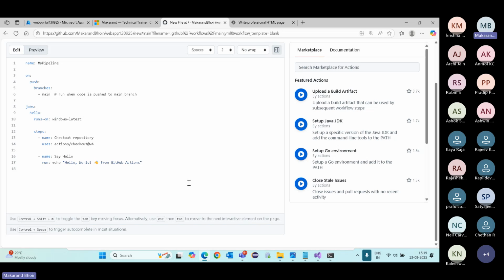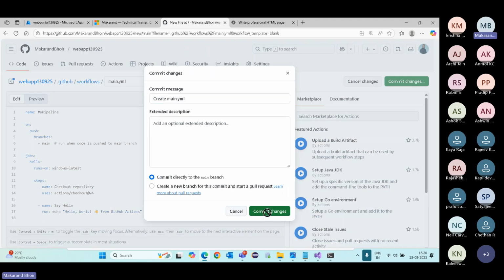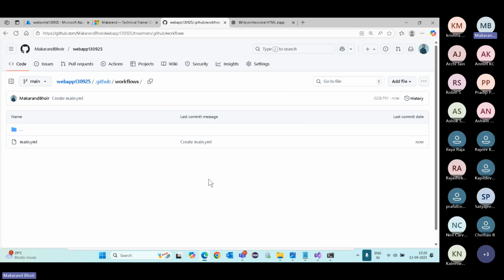So I'll just go and create a pipeline. The name of my pipeline is going to be main.yaml. Where will it be created? It will be created under a workflow folder. You will find a workflow folder under the .github folder in your repository. So let's say finally commit. This will save your change to the main branch directly.